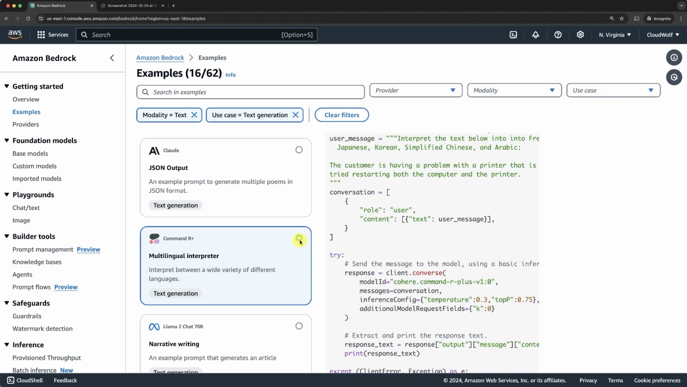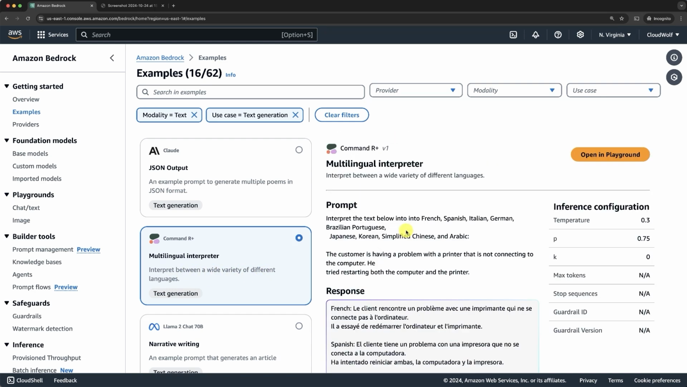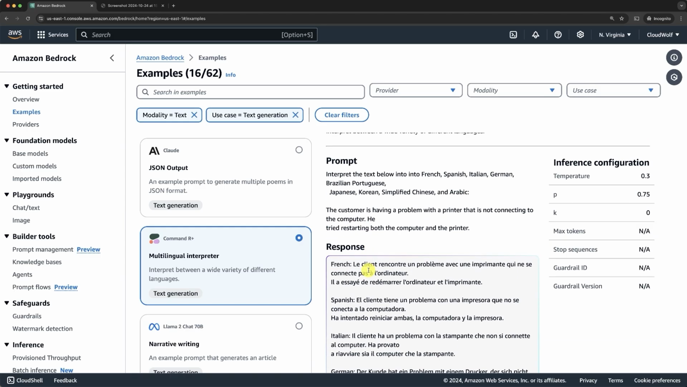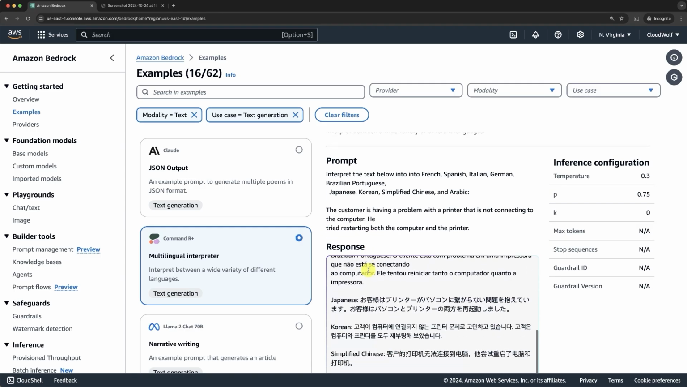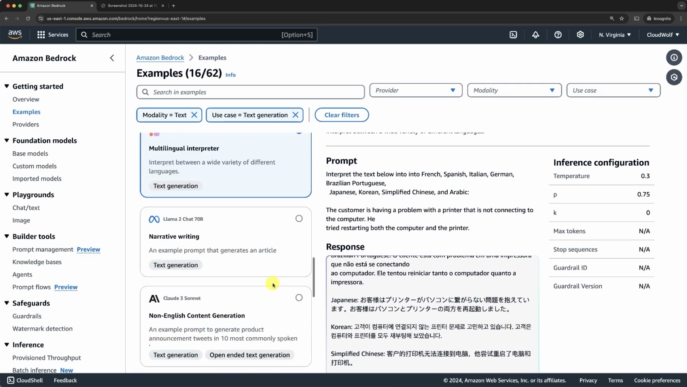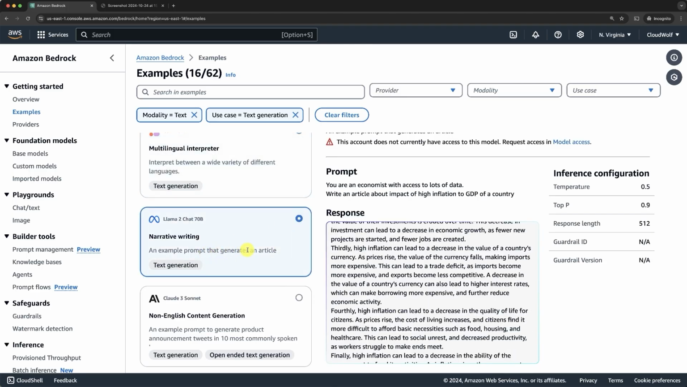Then next example by Command R+. So that's by the Cohere provider. Multilingual interpreter, interpret between a wide variety of different languages. Okay, interesting. So here in the prompt, you ask to interpret the text below into French, Spanish, Italian, German, Brazilian Portuguese, Japanese, and other languages. The customer is having a problem with a printer that is not connecting to the computer. And there you go. You have all the responses in the different languages. Pretty cool, no?